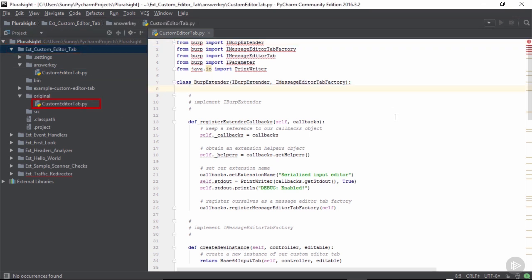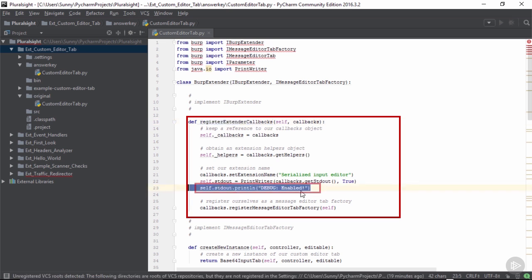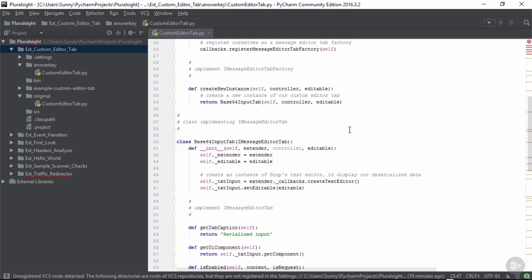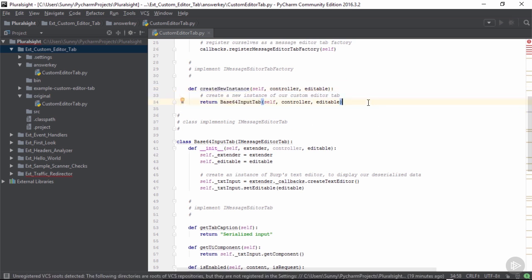This is the answer key for the Custom Editor tab. Now, this particular extension provides for an additional tab inside of your message editor. So let's take a look at how it works. First, inside of the register extender callbacks, you were asked to add some debug statements. And you can see that I've got those enabled here. The next function that you see is to create a new instance of this particular tab, and it's going to return that base64 input tab. Now realize that base64 is being used here, but the serialization could be whatever may be specific to your application.